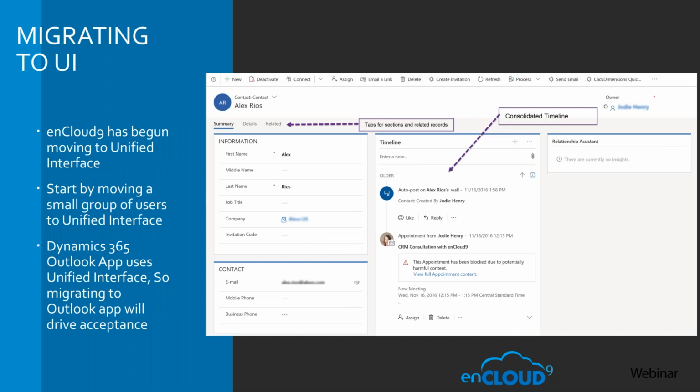So, migrating to the unified interface. Here at enCloud9, we have been migrating to the unified interface over the last month or so. It started when we deployed the Outlook app to our system, so that we were beginning to use the Outlook app and replace the older Microsoft Outlook application that worked with CRM. That was our first introduction. It started us to be able to use these new forms.